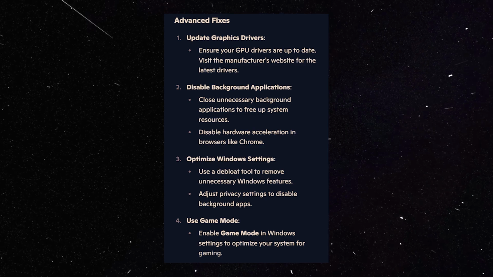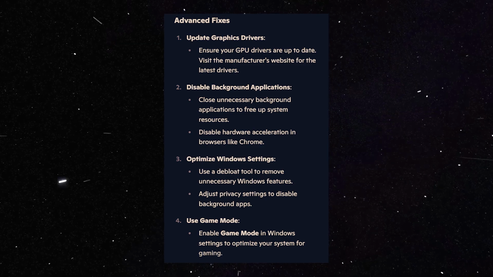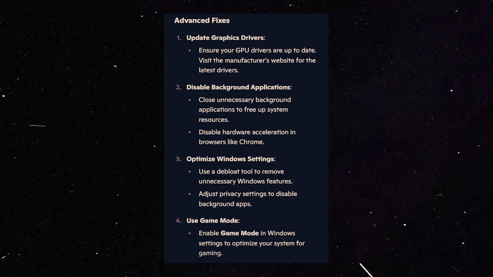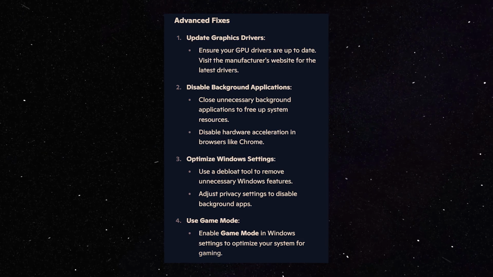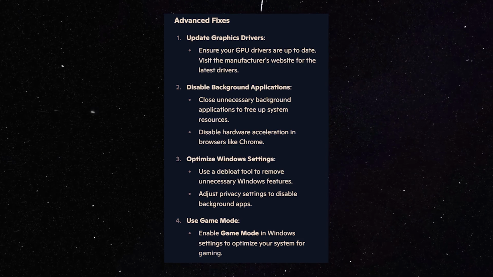Disable background applications. Close unnecessary background applications to free up system resources. Disable hardware acceleration in browsers like Chrome.